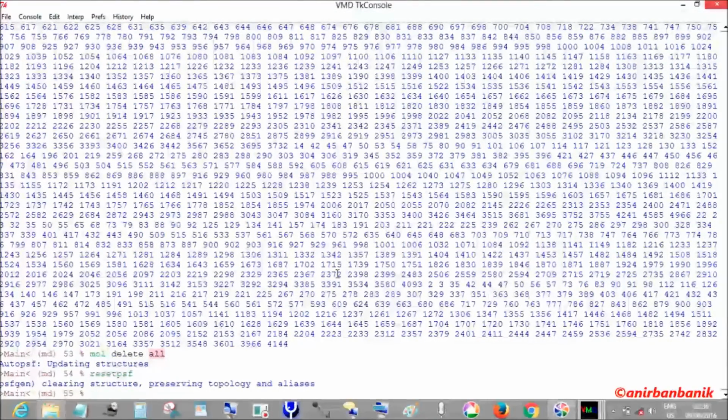Now we'll use the command to load the PSF file of the raw ADRB POPC merged one. So it will be reading a PSF file.